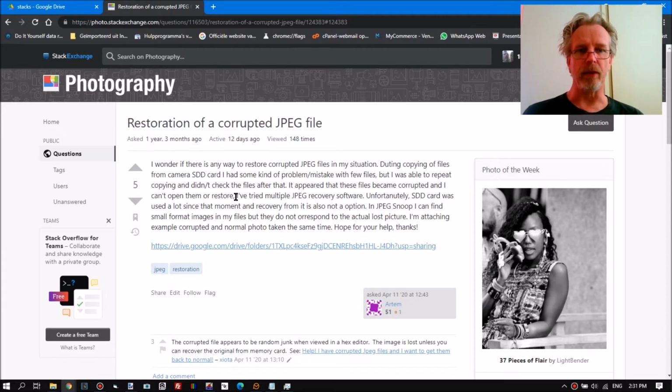Initially he noticed something went wrong, then he copied again, and then he didn't check again. Okay. He says recovery is not an option. He's been using JPEG Snoop, which I sometimes use. It's a very, very useful tool. It can exactly tell you inside the image data the exact MCUs that are corrupt.